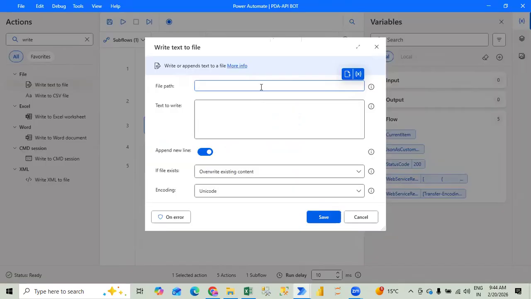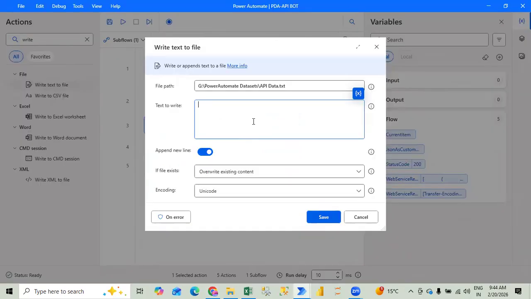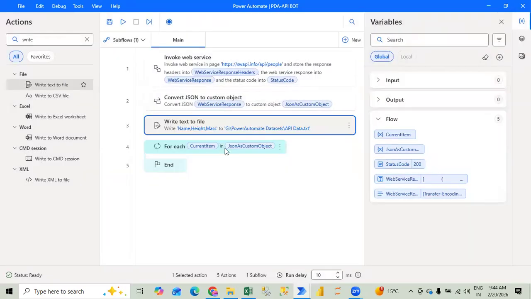Copy the path, paste it here without double quotes. And here, whatever headers we are looking for. For example, for this we just need name, height, and mass. So I will say I need the name, height, and mass. Now I want to append the data, so click on Append.